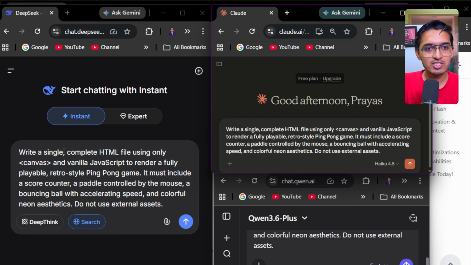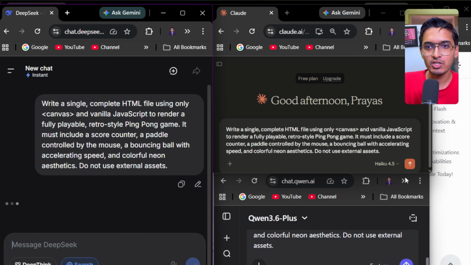The task would be to write a single complete HTML file using only the canvas and vanilla JavaScript, and it should render a fully playable retro-style ping pong game. The game should include a score counter, a paddle controlled by mouse, a bouncing ball with accelerating speed, and colorful neon aesthetics. And I'm giving it a strict command to not use external assets, so it builds an independent HTML file correctly. So again, I will press submit on all the three models.